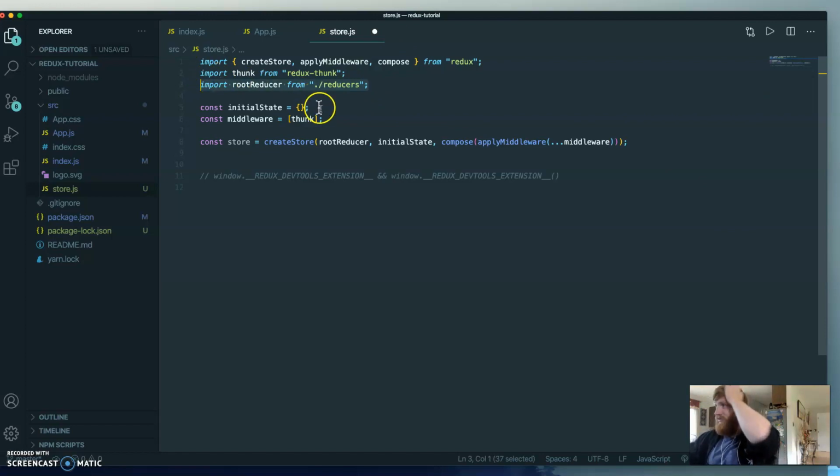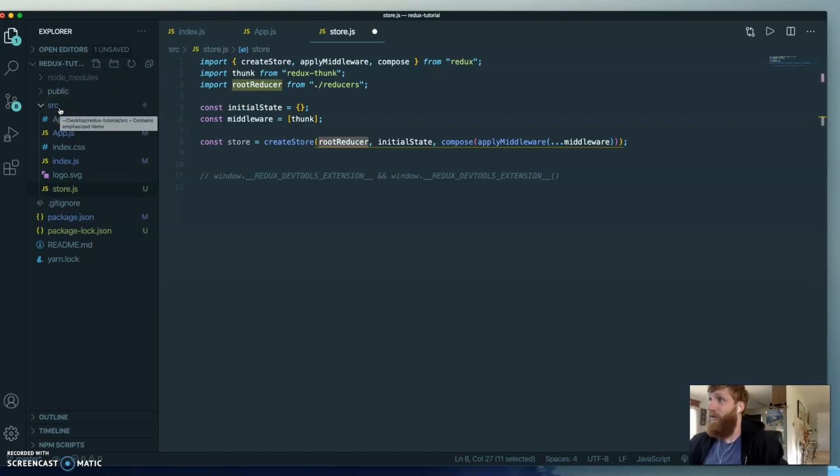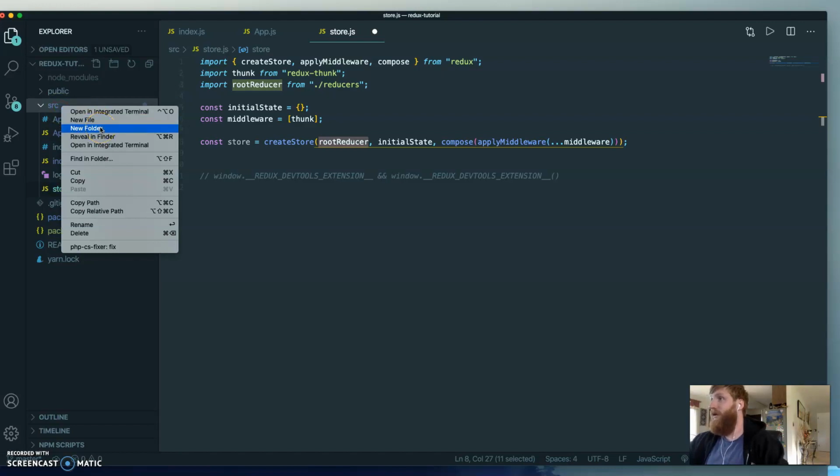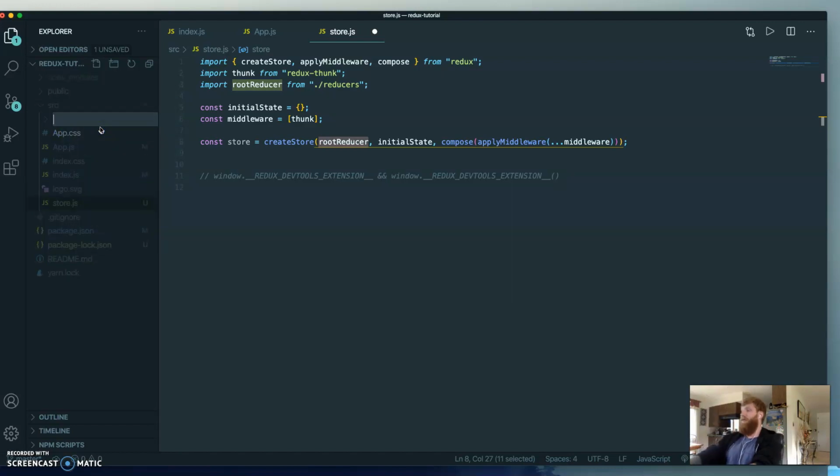We're going to create a root reducer file, and this store is going to use this root reducer file to get all of its data. So it kind of gets funneled in here, right? So let's go ahead and create the reducer files. What I'm going to do is create a new folder inside of the source directory, and I'm going to call this reducers. And inside of this reducers folder, I'm going to create an index.js.